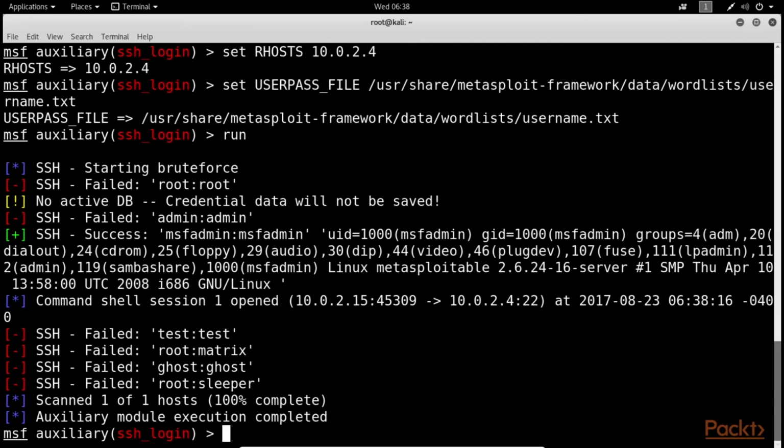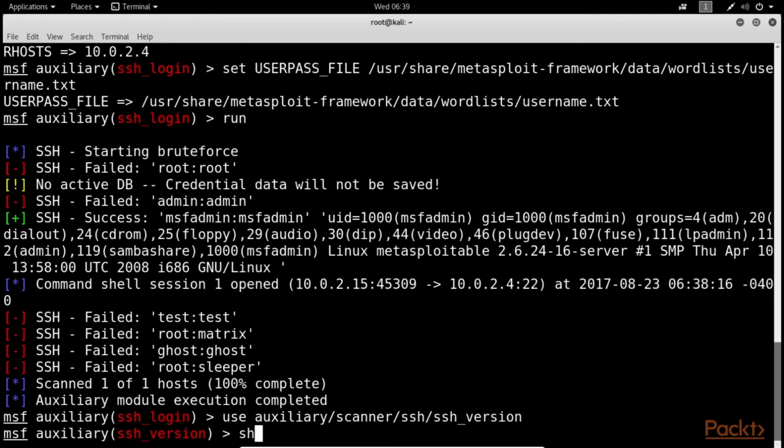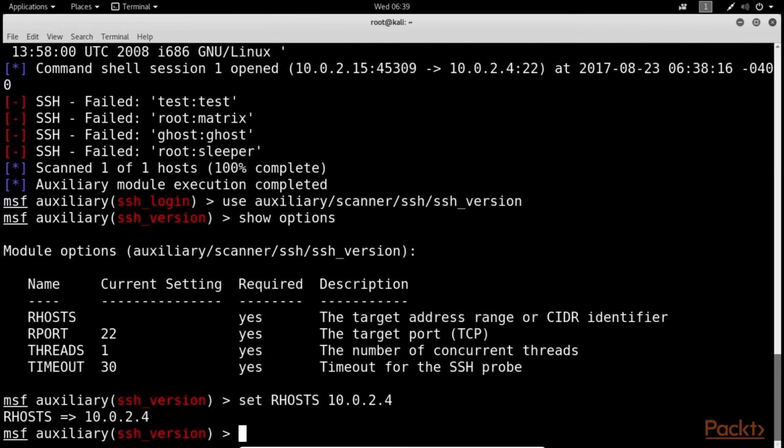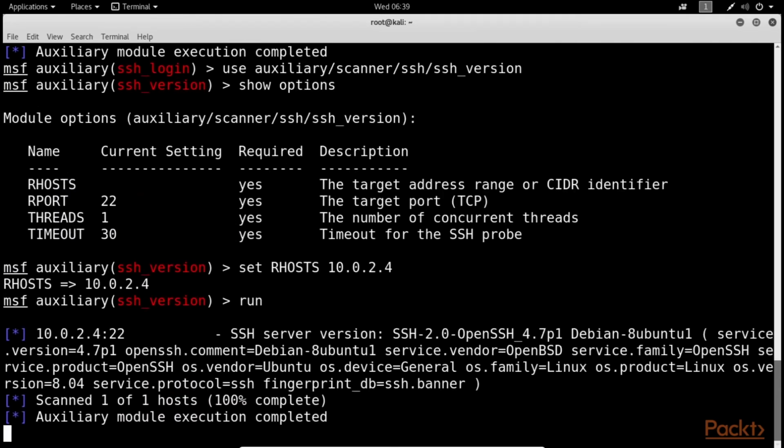Next is SSH version. This auxiliary module probes the target SSH server in order to detect its version along with the version of the underlying operating system. To use this auxiliary module, type auxiliary/scanner/ssh/ssh_version. Use show options to show you all the available options. Now set the rhosts using the commands shown. After that, run the command. This will show the output as I have highlighted.